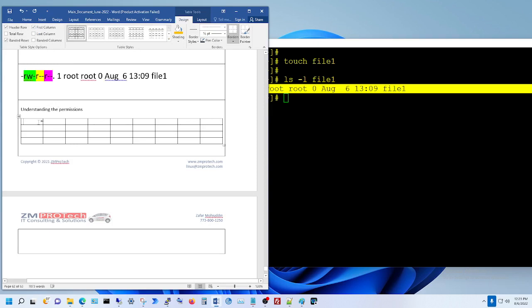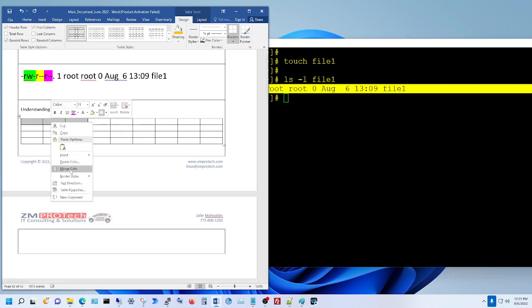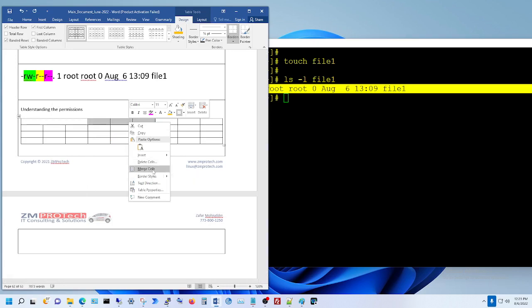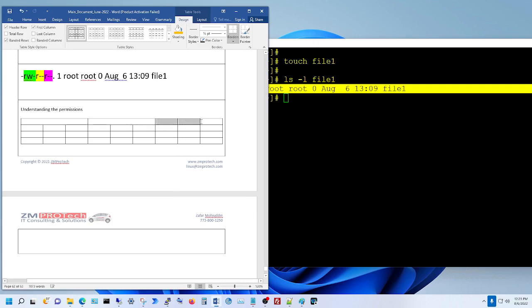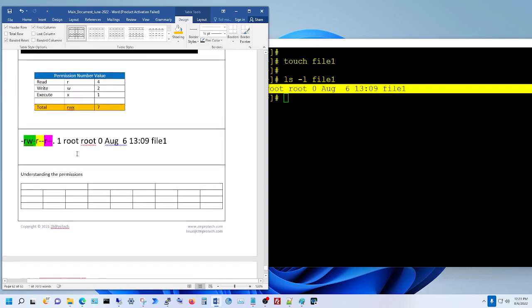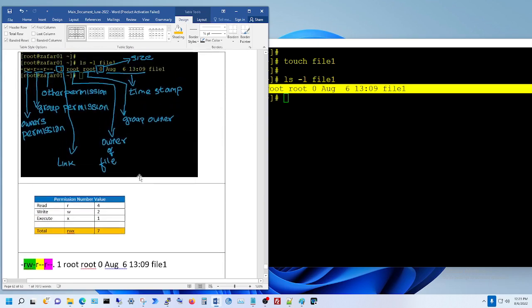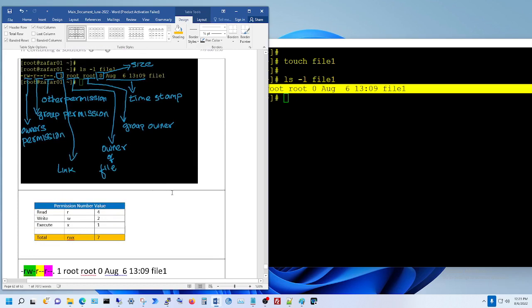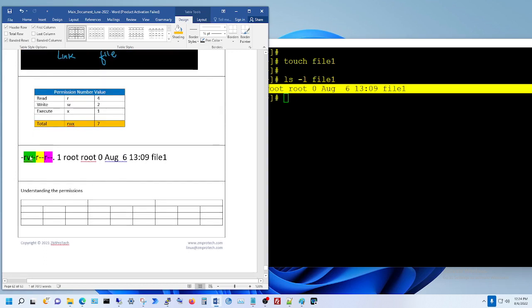Okay, so what is going to happen is I'm going to merge this. So first three positions, if you look at the picture here, those first three positions are for whom? Which user? First three positions will be for owner. So I'm going to put down the one in green is owner, or user, and it's represented with a lowercase u.